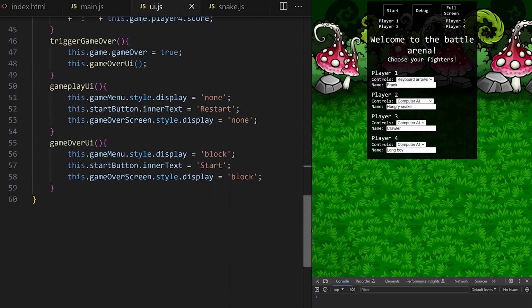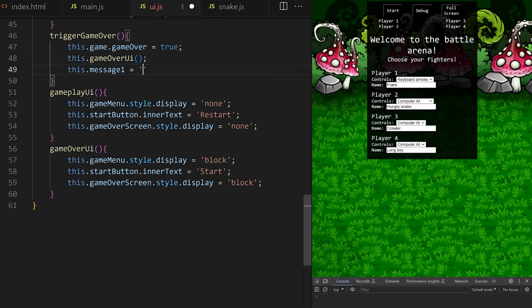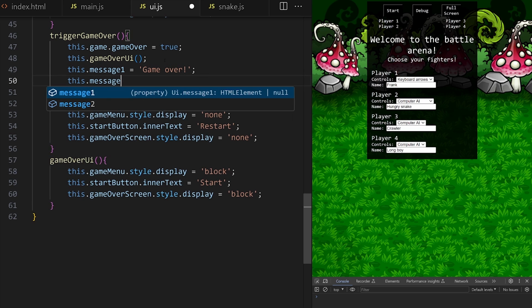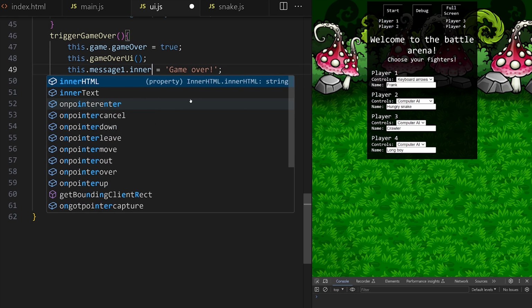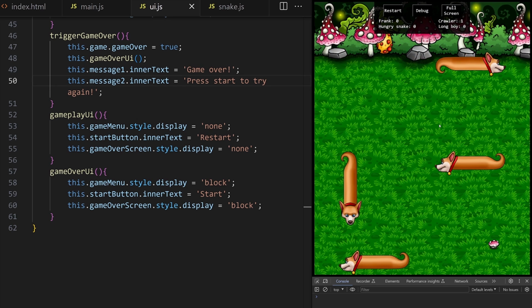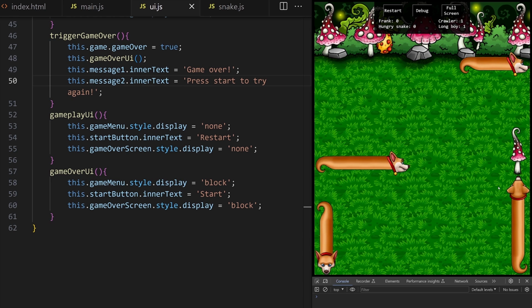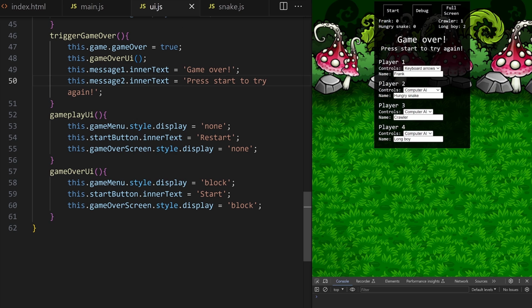When trigger game over runs, we set message 1 to game over. Message 2 will say press start to try again. If I use inner text property here, it will set the text inside these messages to the text we defined here. Winning score is set to 2. As soon as one of the snakes gets 2 points, trigger game over method will run and yes, we see the text on the messages.